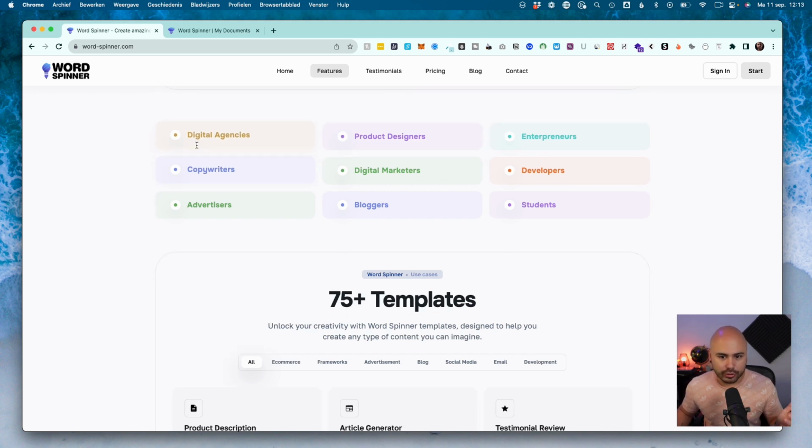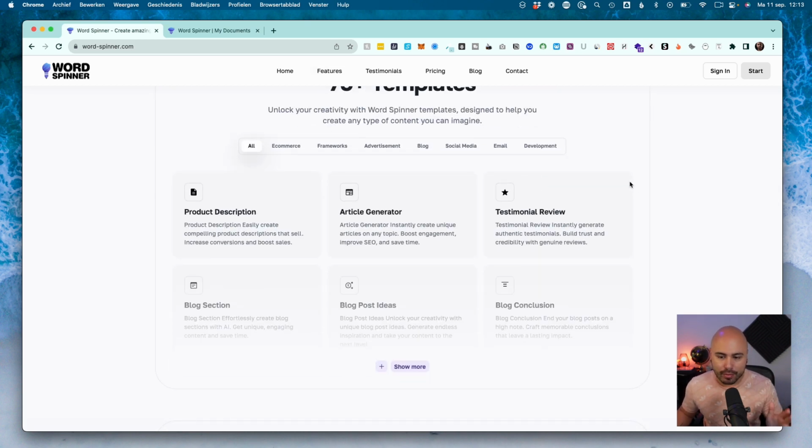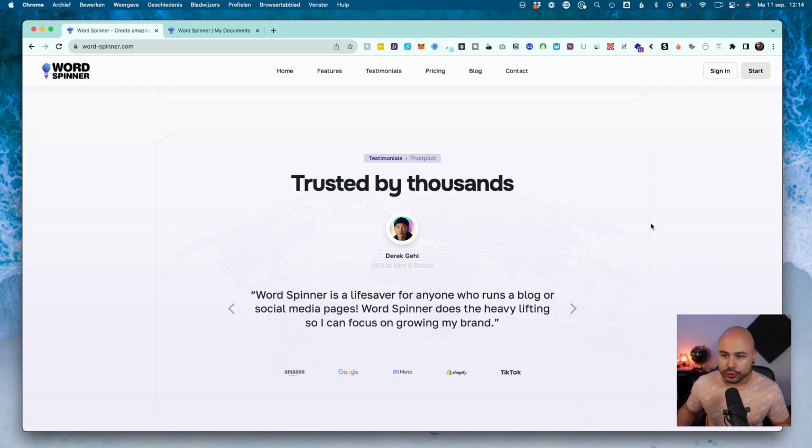So these are the people that the tool is made for. Digital agencies, product designers, entrepreneurs, copywriters, digital marketers, developers, it can even write code for you, advertisers, bloggers. So if you have a blog, you can write your blogs within WordSpinner, and students. It has 75 plus templates, and that is actually growing by the week. All right, but without further ado, let's just jump into WordSpinner and let me show you the tool.